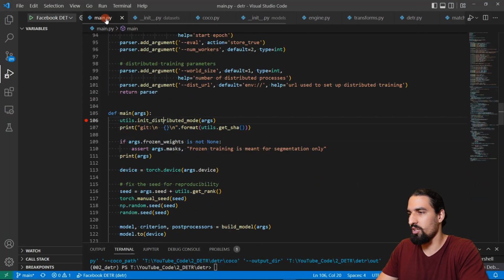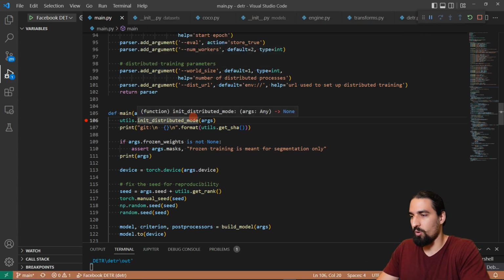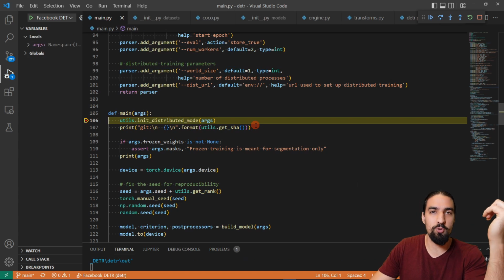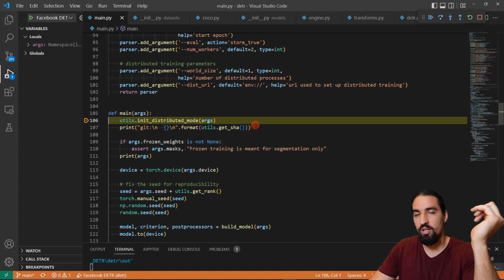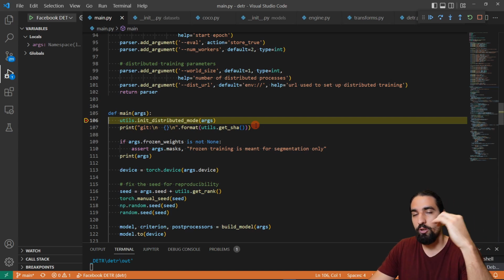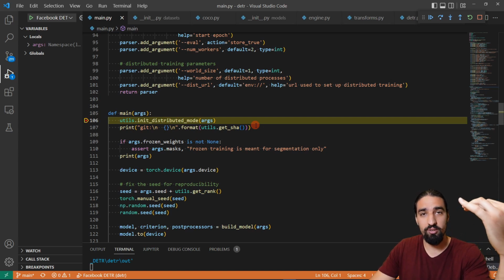So let's go back here and let's start debugging the main file. I'm gonna skip a lot of unnecessary details, because the code was developed to be trained in a multi-node, multi-GPU setup. We don't care about that. We just care about understanding how DETR works.